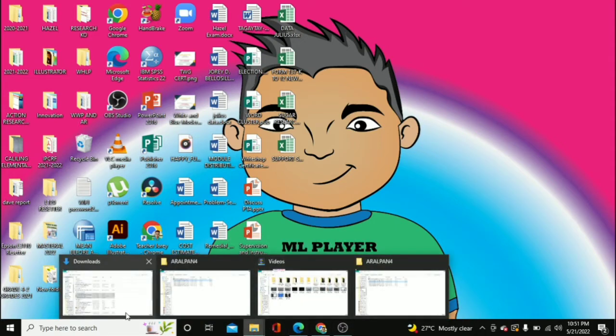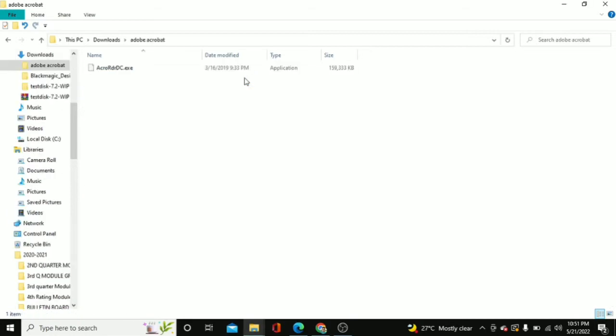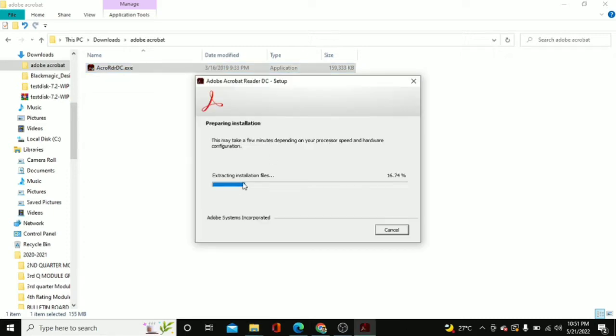At this point, mga kaguro, I'm going to show you how to install this one. I already downloaded this program. Don't worry, right after this video, you will be able to see the link or the Google Drive where I saved this program. So, it will automatically show this option, which is preparing for installation. So just wait until it reaches 100%, mga kaguro.